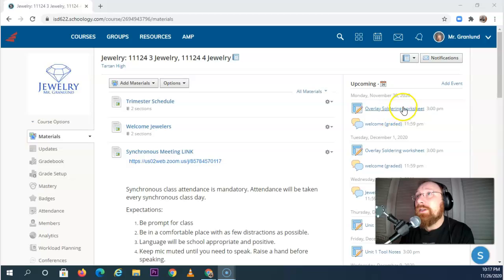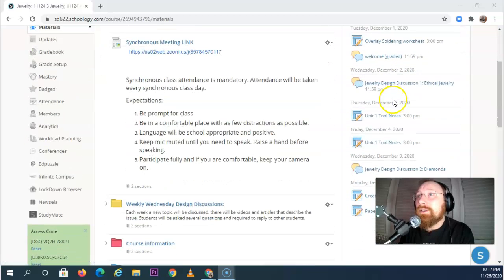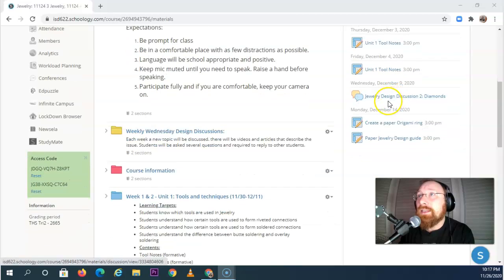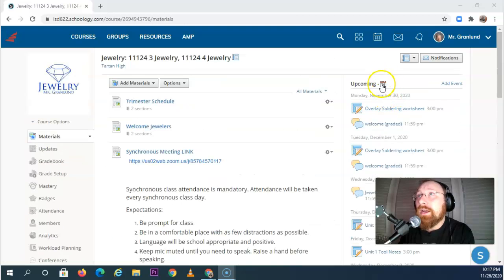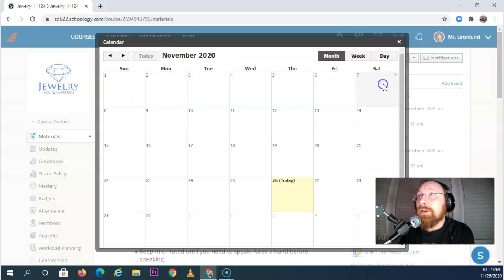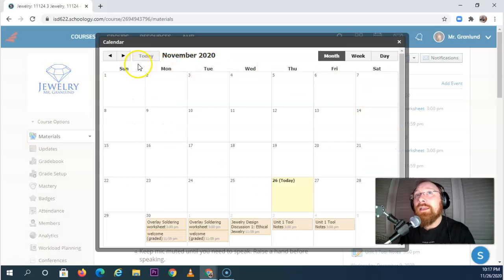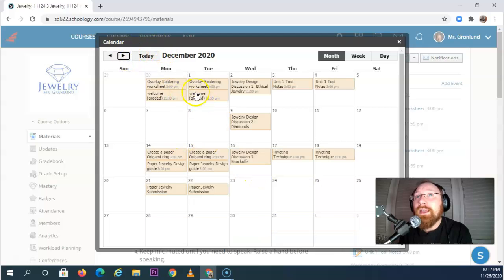Over on the right side, you're also going to see that we have an upcoming calendar, and it has all the assignments and the due dates listed there. If you click on this little icon up here, you'll also get this calendar view, where you'll see the date and the days that different assignments are due.